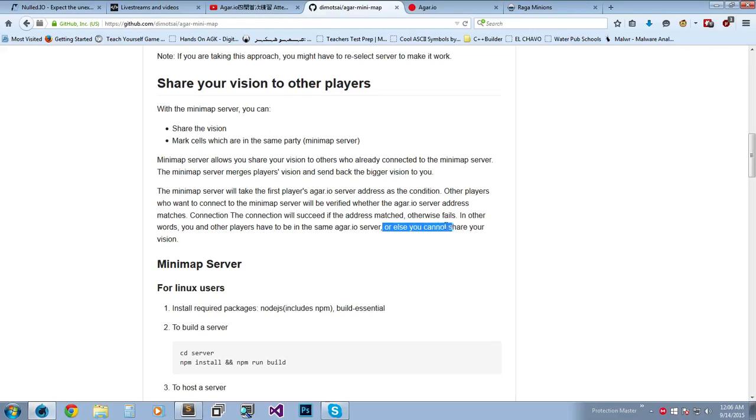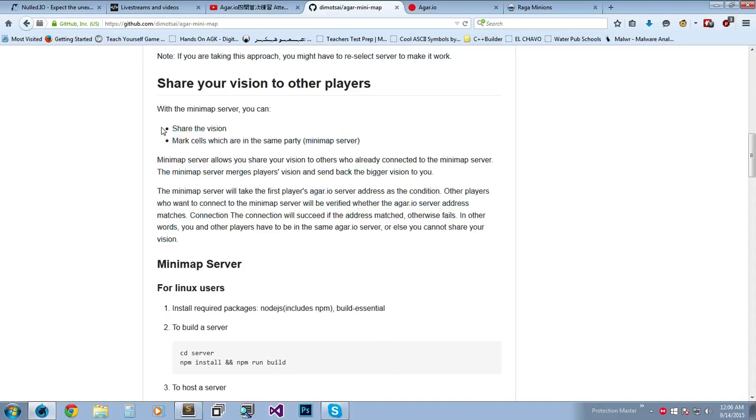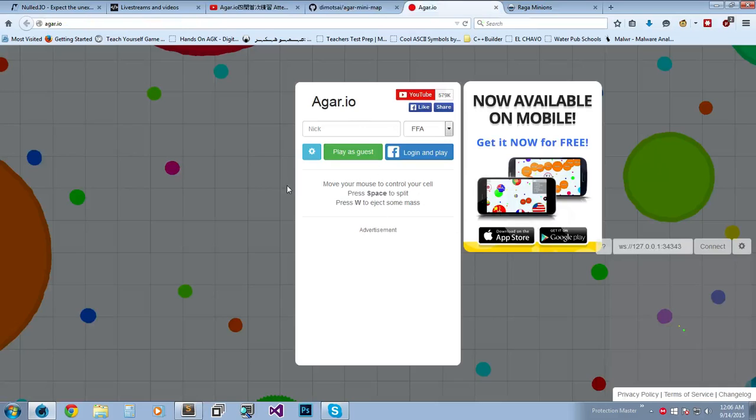If you and the other players, in this case the other bots, have to be in the same server, or else you cannot share your vision. So they will get lost, and you won't really have enough control of it. So he first sets up the, that's why I think he creates a special type of proxy, because he basically grabs information, I guess, from where you are.